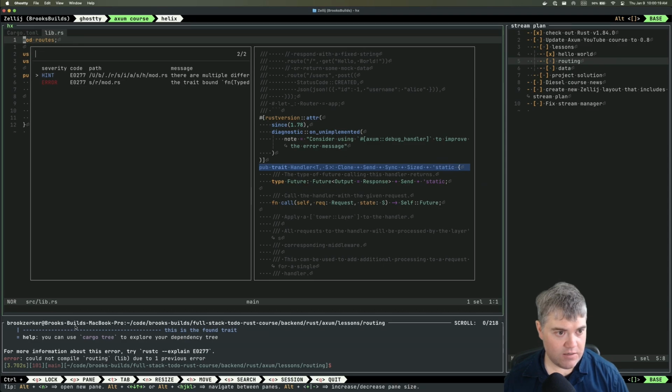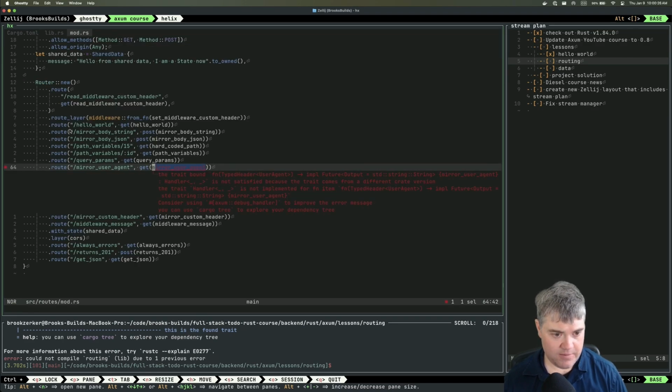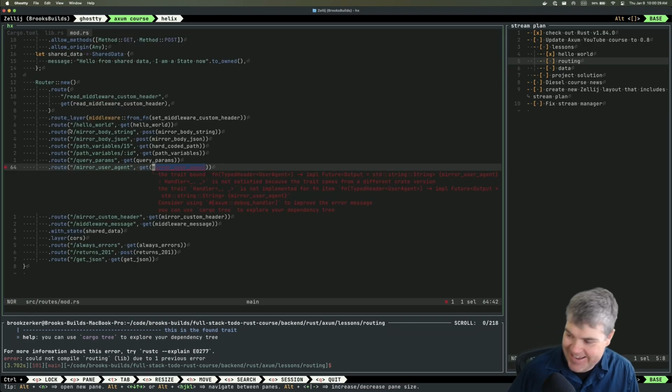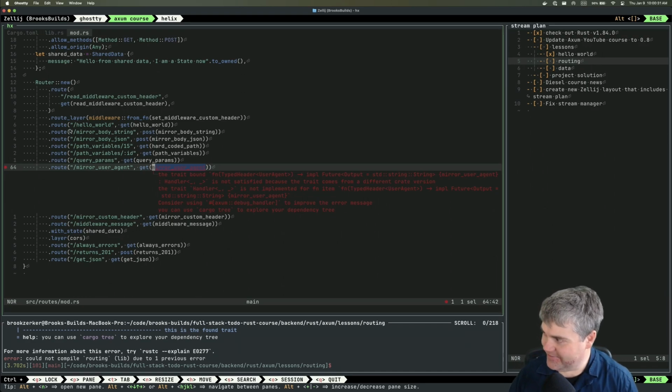And it looks like there are. Ooh, I like the tables here. Severity, code, path, message. Okay, so I'm going to go to our error here. We have this new inline error from Helix, which looks really nice. Oh, okay. Yeah, so the trait bound, this handler is not satisfied. The trait comes from a different crate version. The trait Handler is not implemented for item. Yeah, so the extras do need to be updated to whatever the new version is.